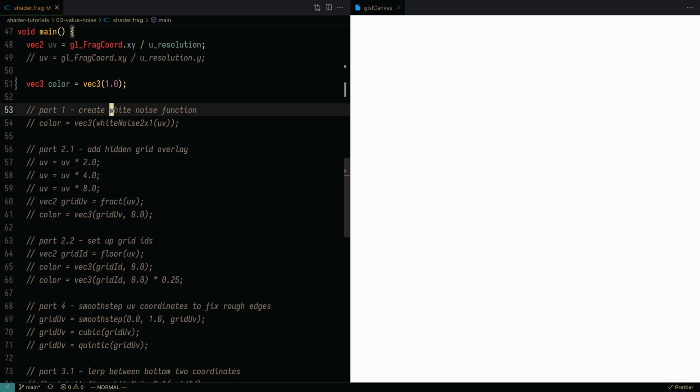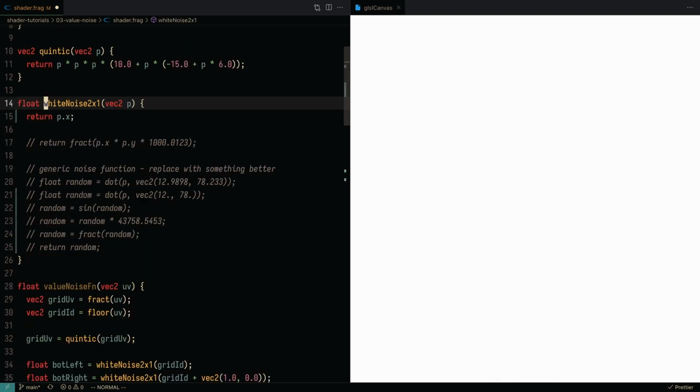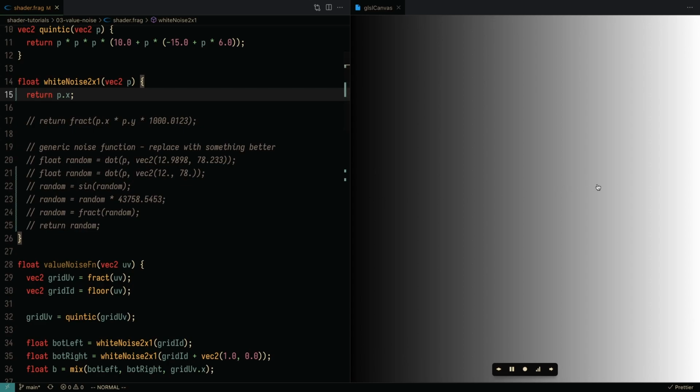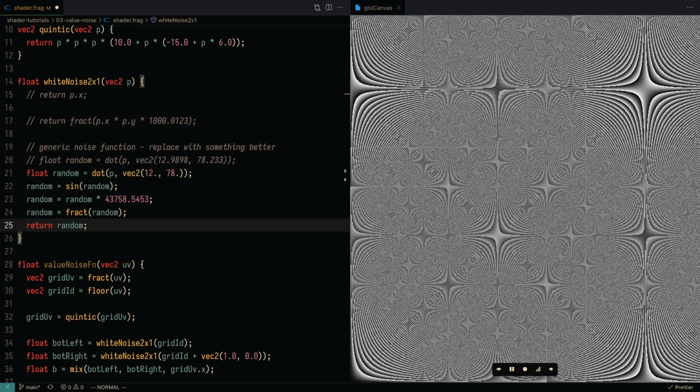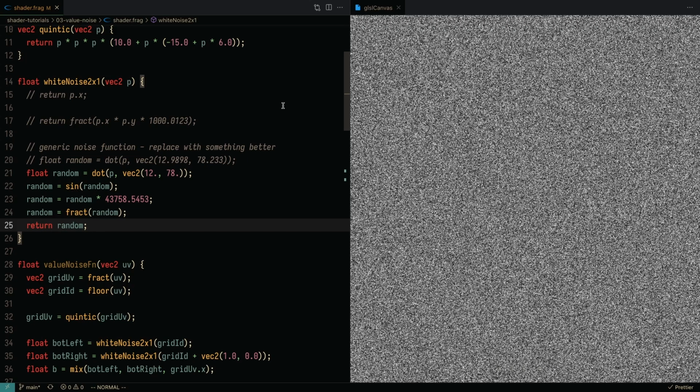Now, the first step of the value noise function is to create white noise. So I have created a white noise function, which takes in the UV coordinate and spits out a float. Now we can convert this float into a vec3 and set that to be the color. And so I've called this white noise function 2x1 because it takes a vec2 and returns a float. And here, what we're going to do is return p.x. What we're saying is essentially just return 0 to 1 based on the x axis. Now you could create your own white noise function. I've tried to do that and I have not been successful. So you can just find a nice little white noise function from the internet and use that as a basis for our program. And here I found one. This is just a generic white noise function, and you can replace this with something better.